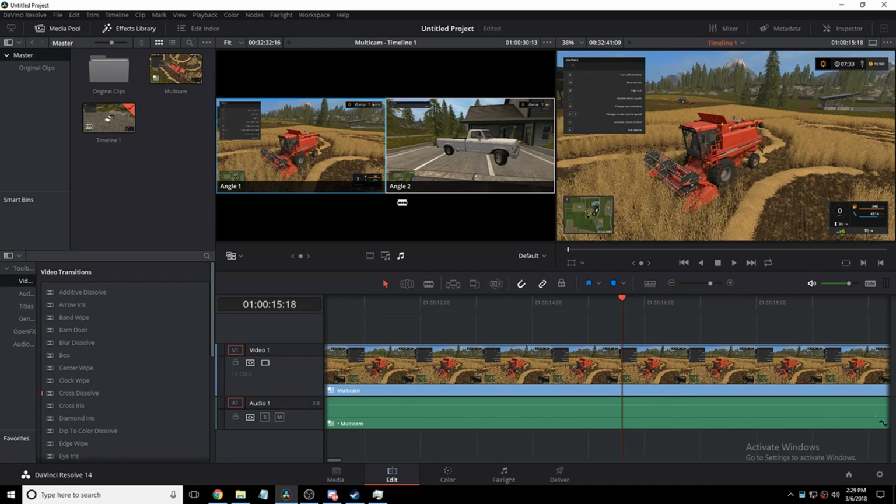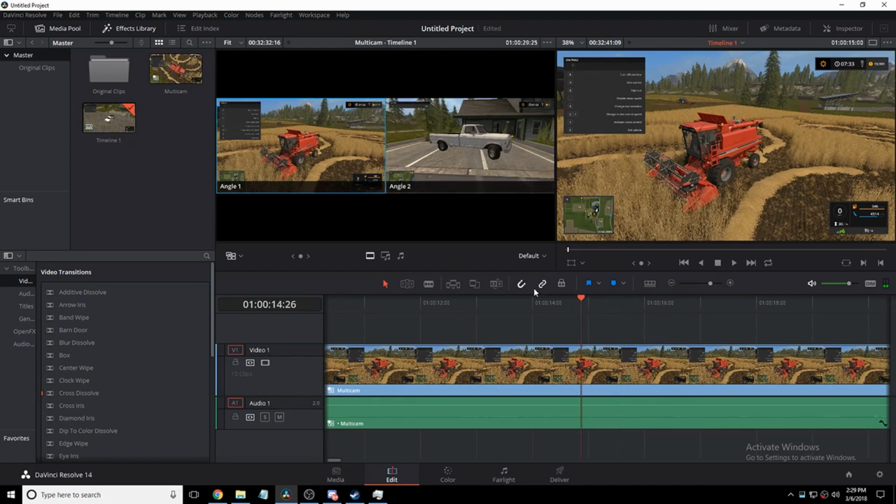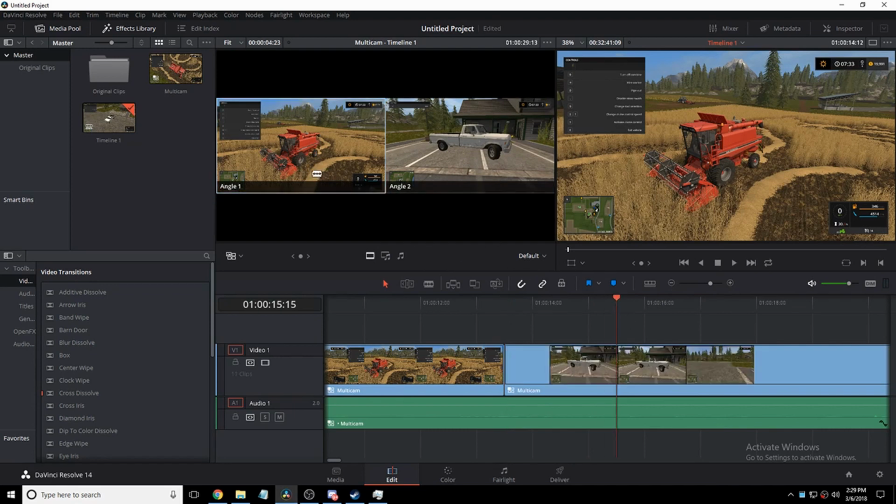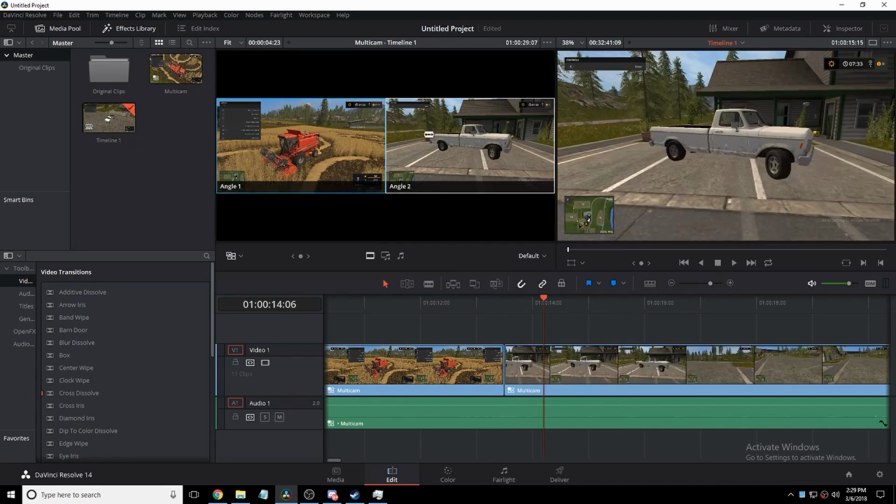Well, if you want to change audio clips, you just select the music note. And then, yeah. The music note doesn't seem to work.